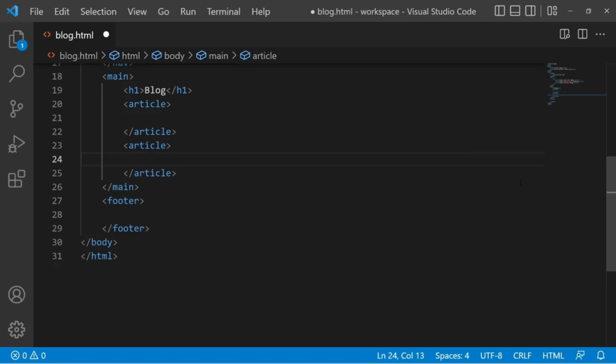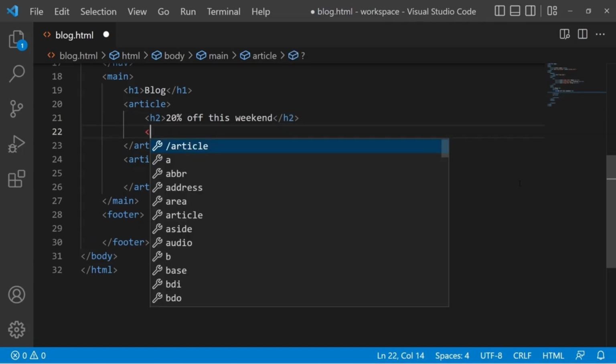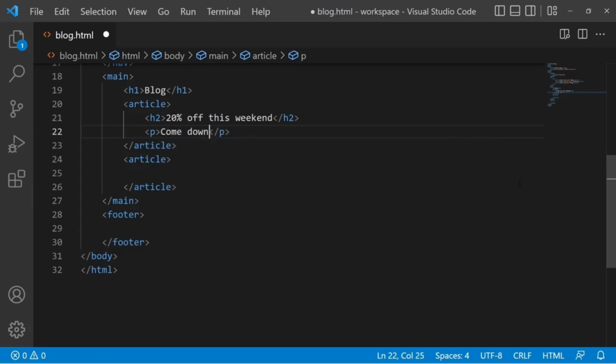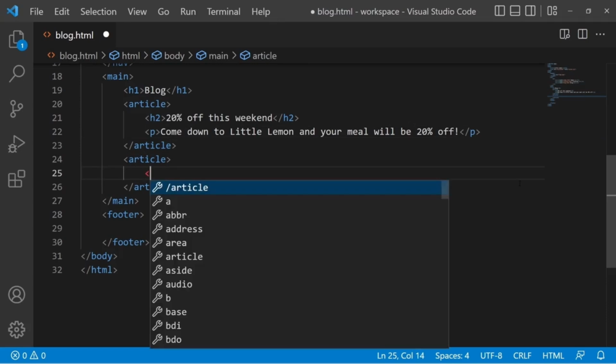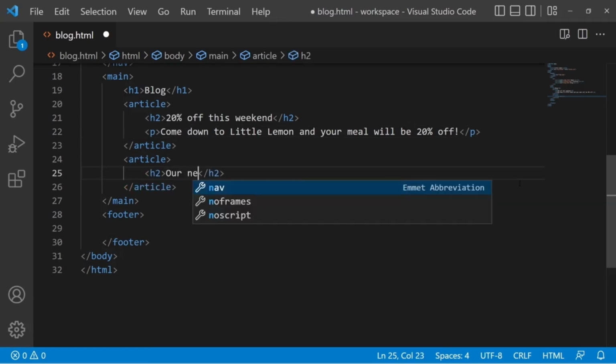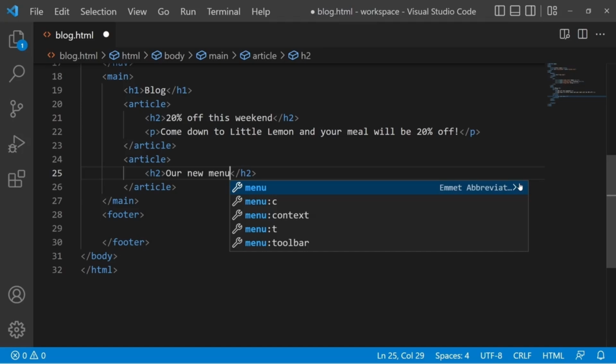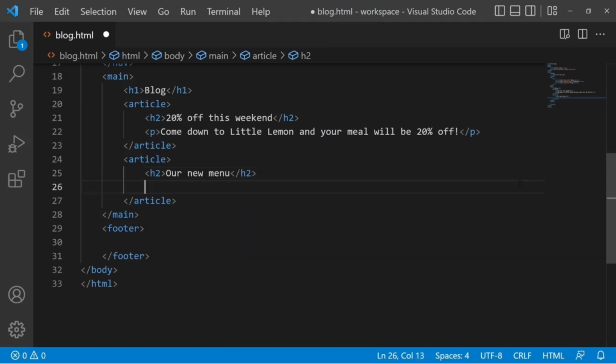Inside the first article element, I add an h2 tag for the title of the blog post. The title is 20% off this weekend. I then add a paragraph element below the title, which contains the blog post text. Inside the second article element, I add an h2 tag for the title, which is Our New Menu. Again, I add a paragraph element below the title, which contains the blog post text.